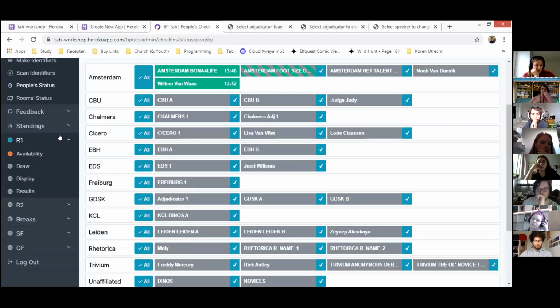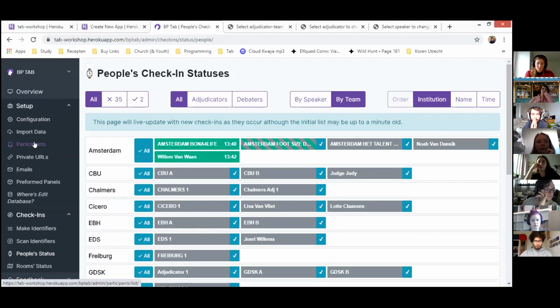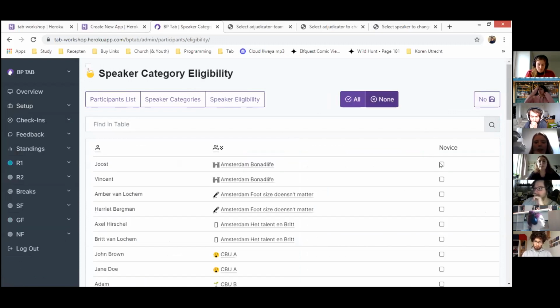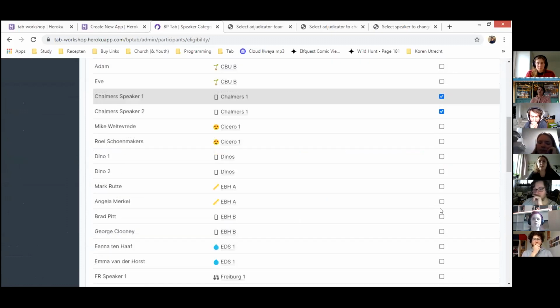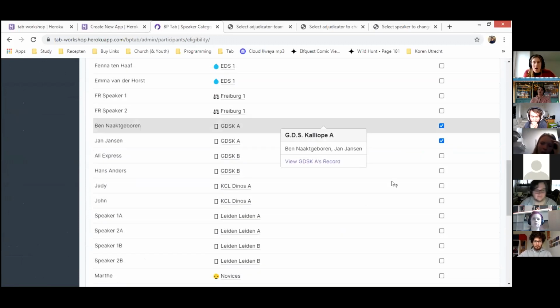What you can also do, let me see, is in setup and participants, here you can do speaker eligibility. Here you can also just add a speaker category if you don't want to do this in the edit database area, and then you can just mark people as novices. And then they will also be shown in the tab as novices.